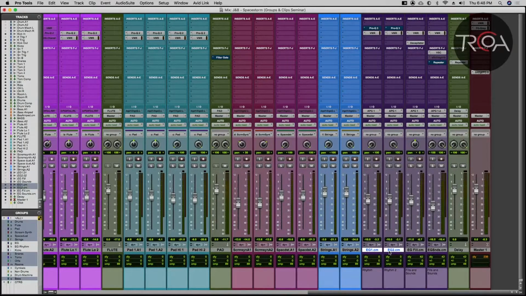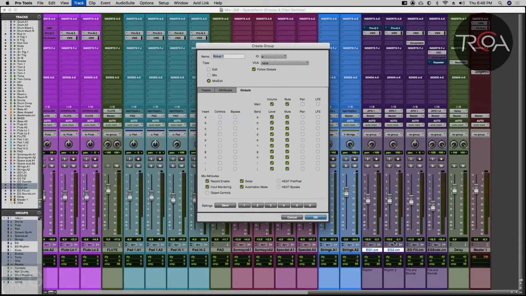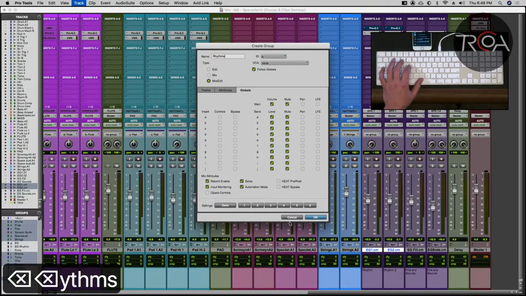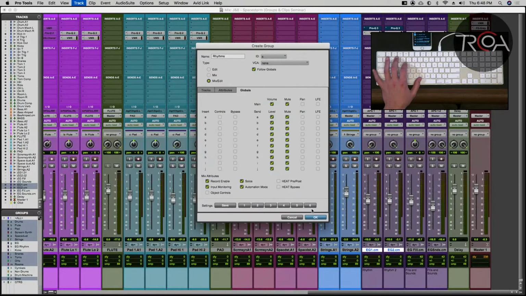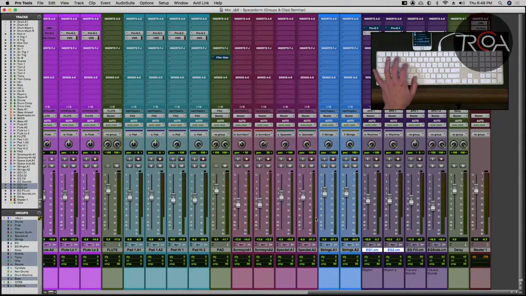So I'm going to grab both of these, I'm going to make another new group, and I'm just going to call this rhythms. And I'm going to press OK. I'm completely fine with the globals right now on that. So again, now it's made a new group down here. You see S next to it and rhythms.